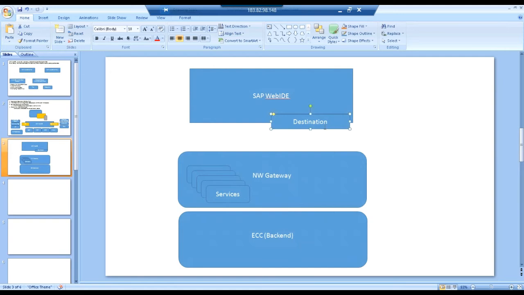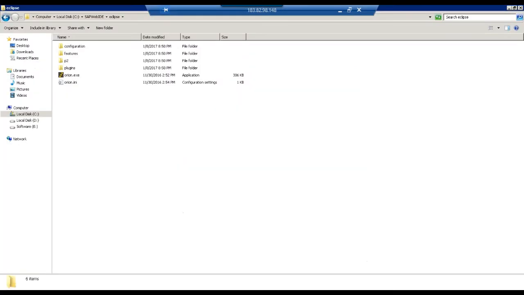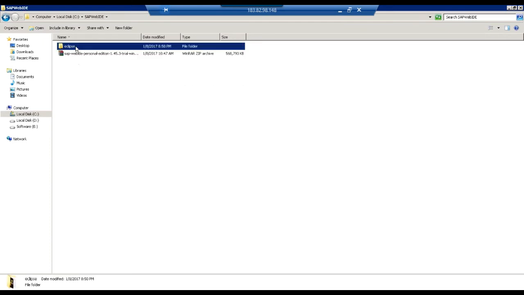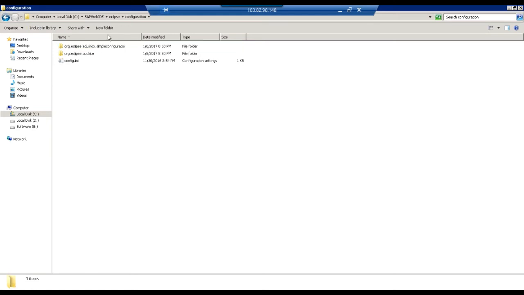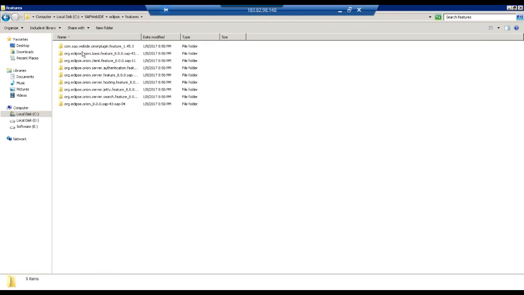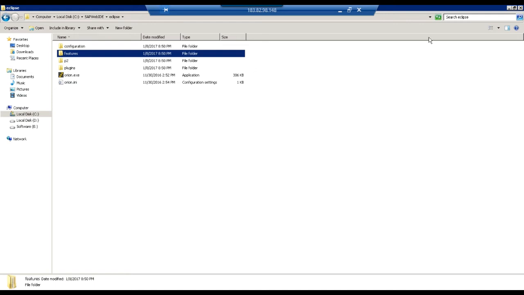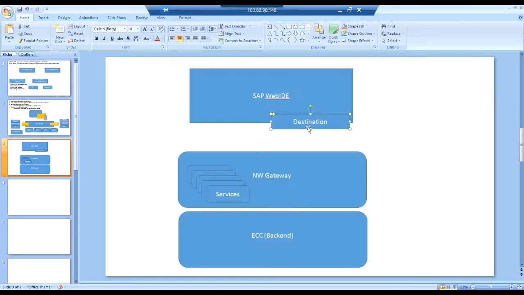And where will this destination file be available? You go to the Web IDE folder in the configuration. Okay, it hasn't extracted everything yet. Let it extract everything first, and then I will show you which folder we will add our destination to. When you're creating a connection to your gateway system, you must create a destination file in your Web IDE folder, and that destination file should have certain properties which I'll quickly explain here.